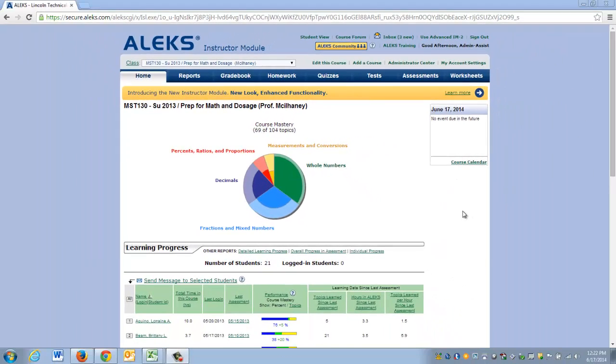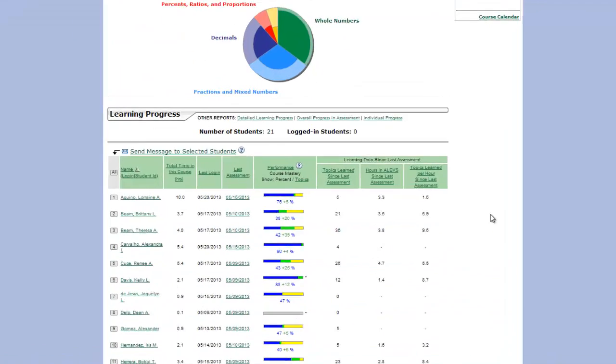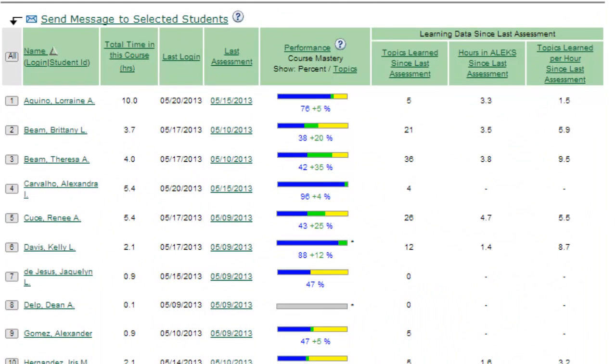Let's scroll down and take a look at some of the instant data that you can get when you log in. Alright, so you'll see that we've got a list of students here, and with these students you're going to get some basic snapshot information of how they're doing in the class. First we've got total time in this course, so that's how much time they've actually spent logged into Aleks. Next up you've got the last login, which gives you the date they last logged in. Last assessment lets you know the last time that they took an assessment.